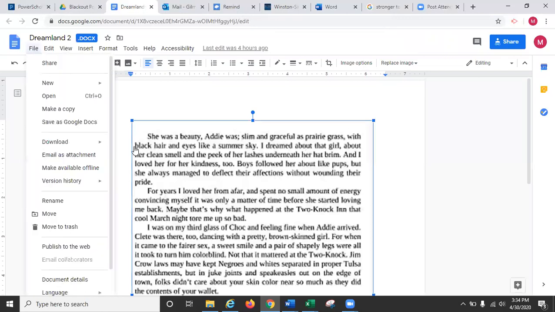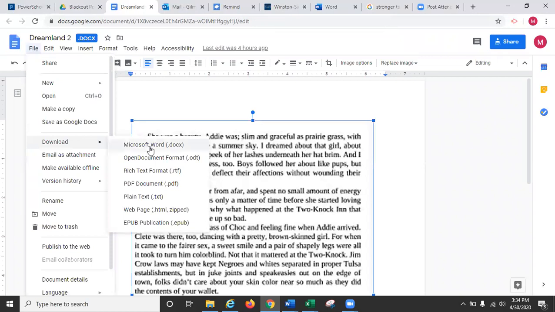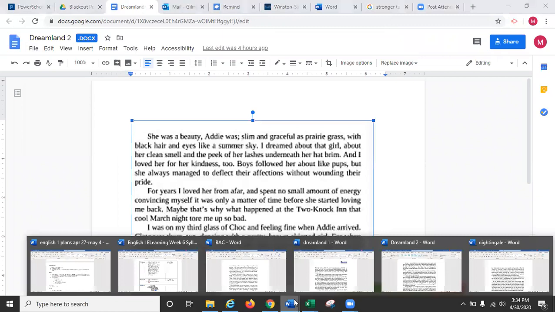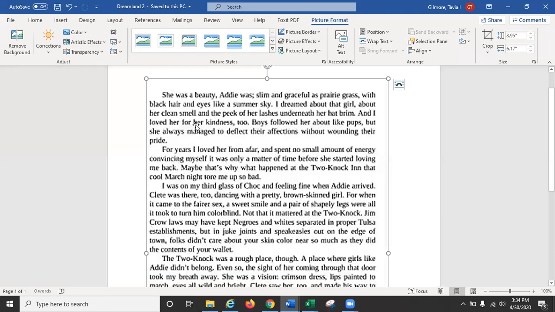So you can say download, you can download it as a Word doc, okay? So that way you can make sure you can highlight on it or what have you. So download it as a Microsoft Word document, save it to, let's say, your desktop, so that way it's easiest to find. I already have it open down here because I knew it would take forever. So Dreamland, let's say I have Dreamland open.